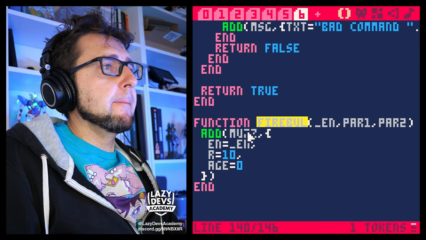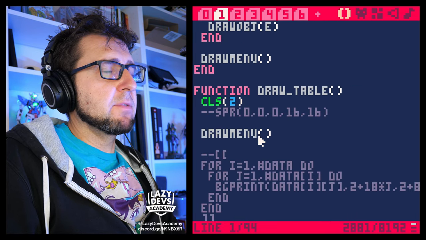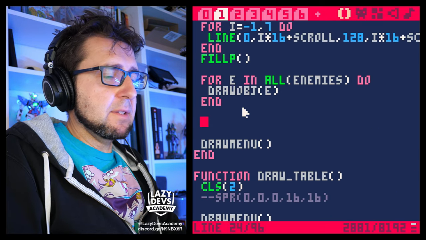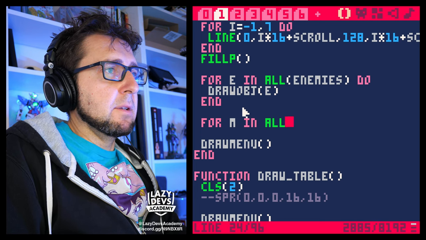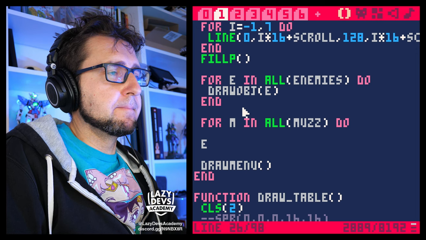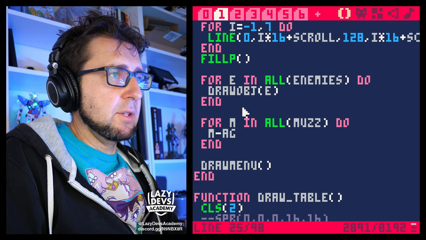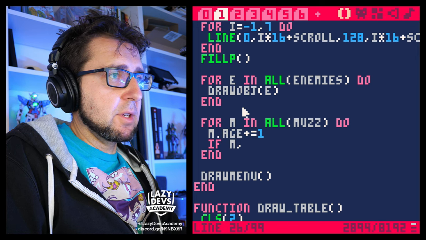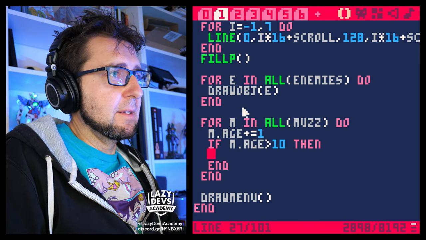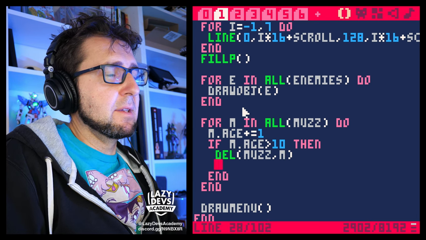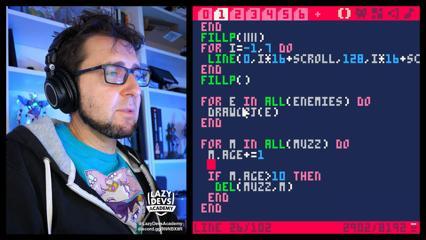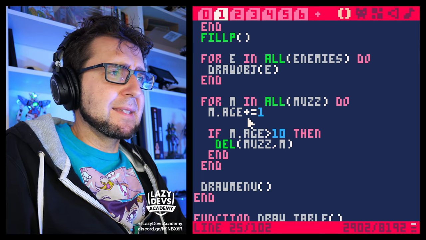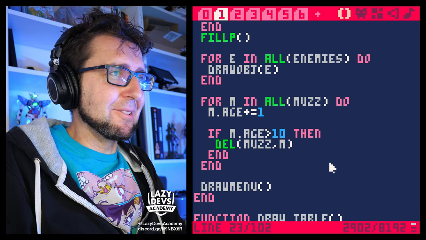And then when we're drawing things, we're not going to have a separate update function. We're just going to do everything in the draw function. I don't care that much. There we draw the enemies, and then we're going to go for M in all muzz 2, and I'm going to go M dot age plus equal 1. If M dot age is greater than 10, then delete muzz M. So that makes sure that the M's are deleted. We're not going to have an update function for the muzzles. We're going to update them as we draw them. It's just a little thing, we're probably going to delete this later on anyway.